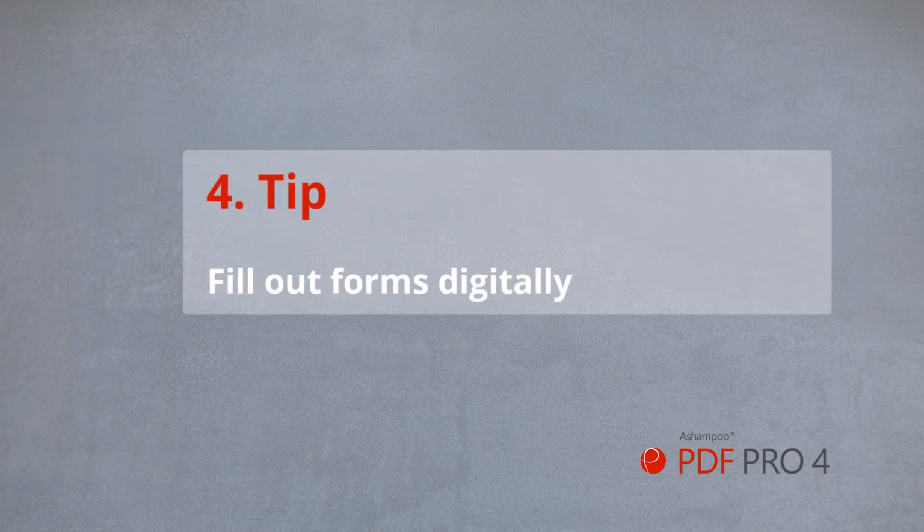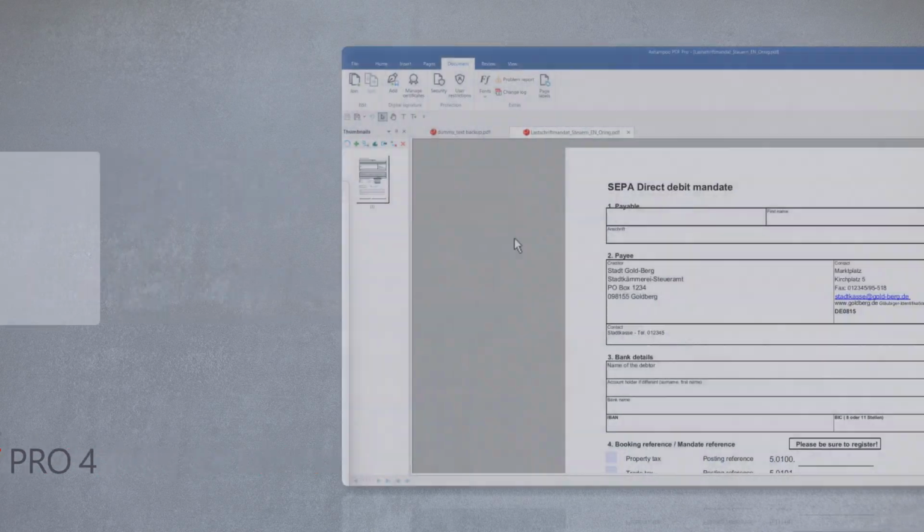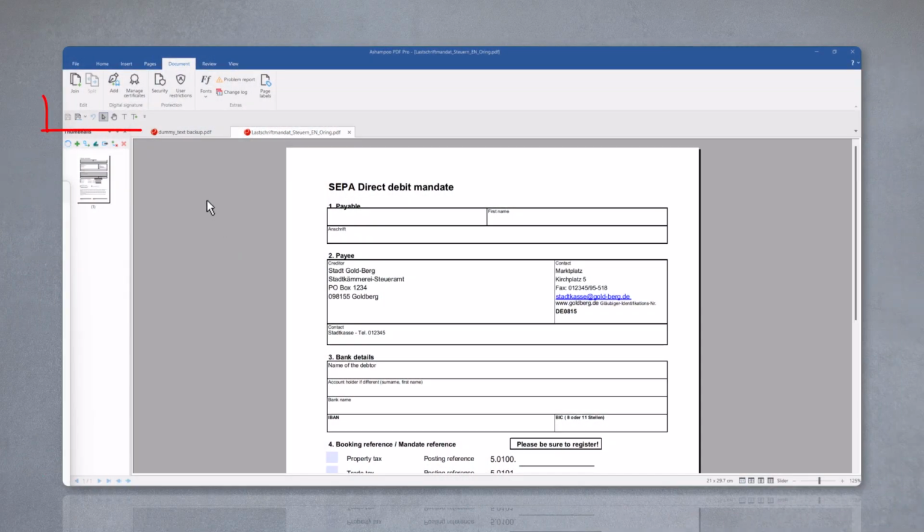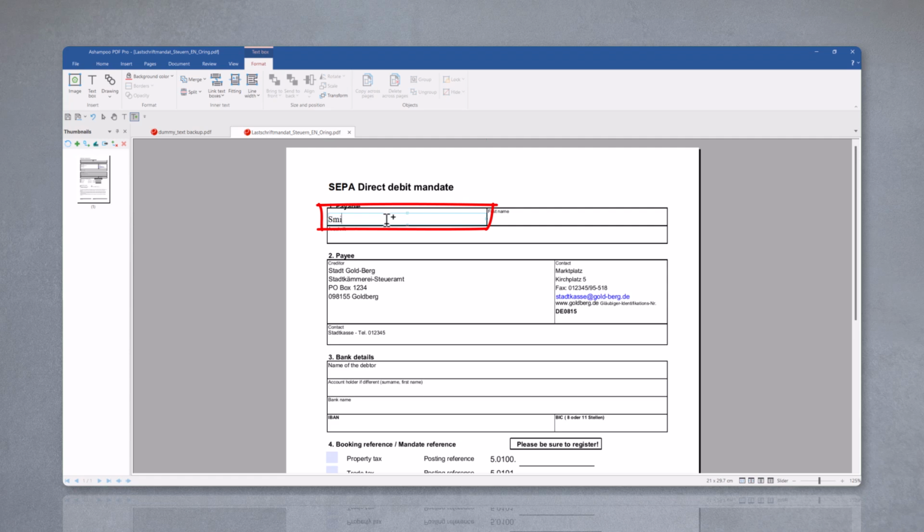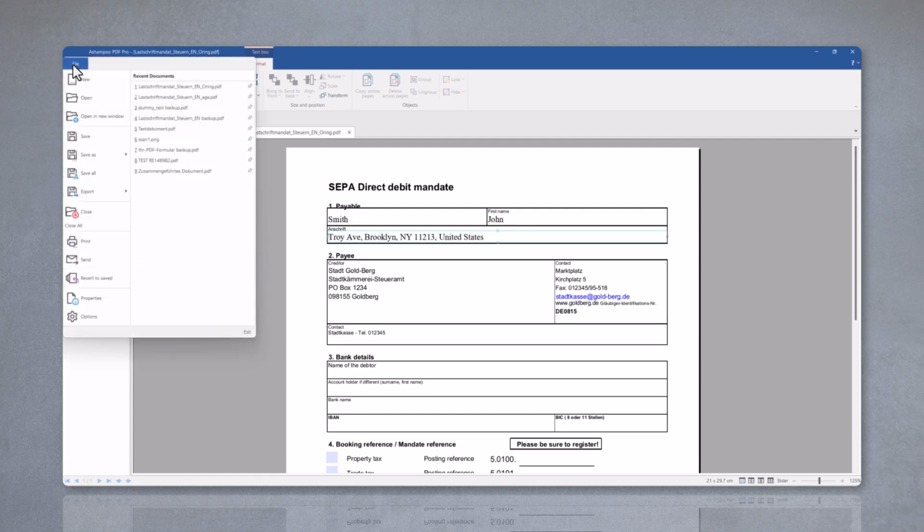Tip number 4. Fill out forms digitally. To fill out a form, select the Text Plus tool. When you hover over the form with your mouse, you can identify the input fields by the dotted line that flickers slightly. By clicking on the respective field, you can immediately start entering the content. After completing all entries, you can easily save the PDF document under a new name.